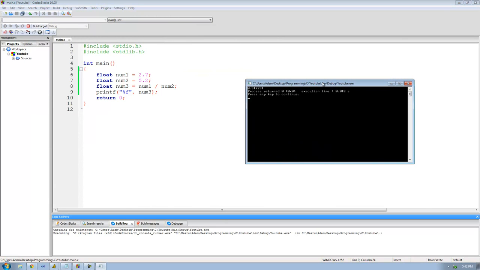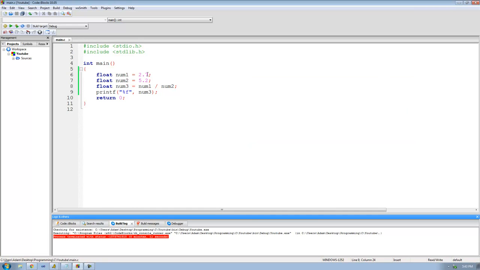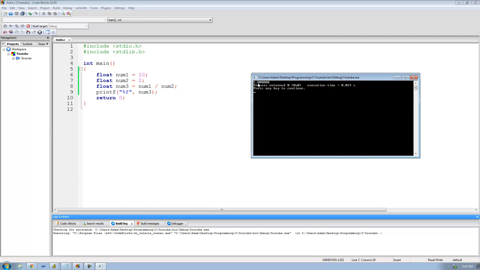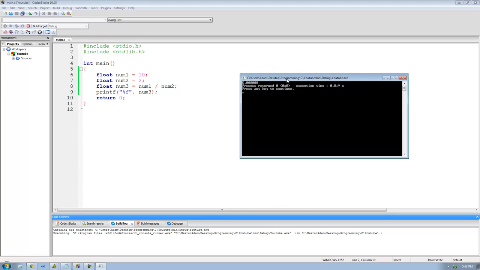So let's just go ahead and run this program and make sure that it works. And as you can see, since this is a float, it gave us an answer with a decimal point in it. Alright, so now let's just go ahead and change around these numbers. So I'm just going to type in 10 right here and type in 2 right there, and then go ahead and run this program. And as you can see, it got 5. However, it did a decimal place and then a bunch of zeros right after that.